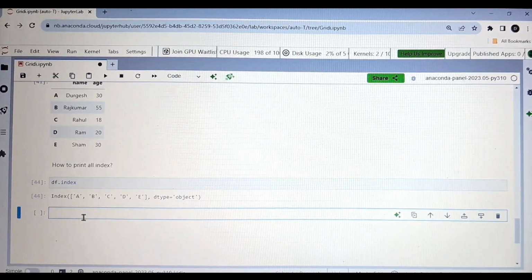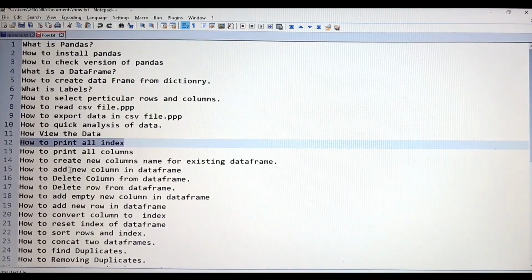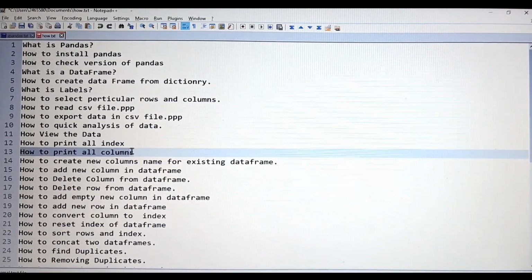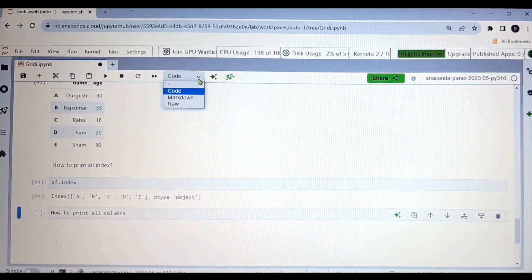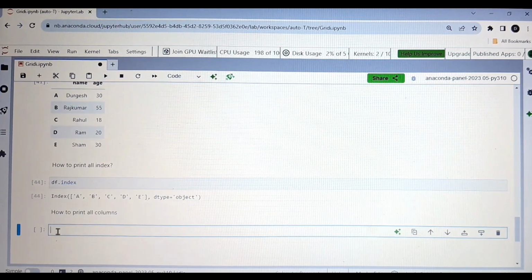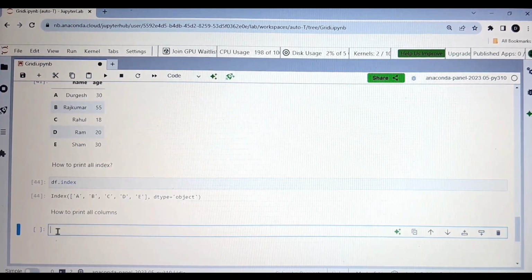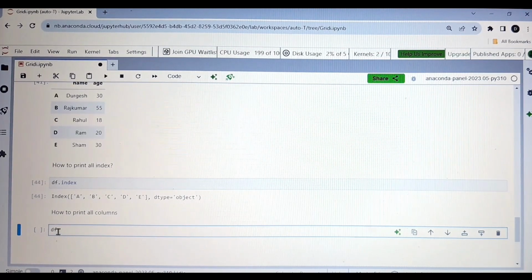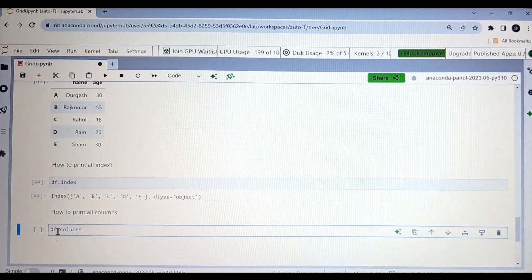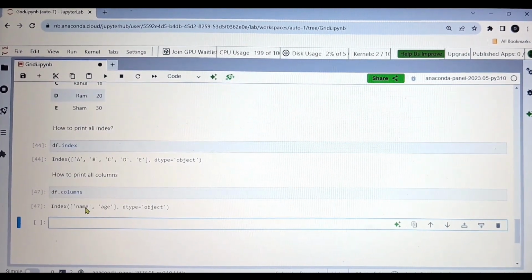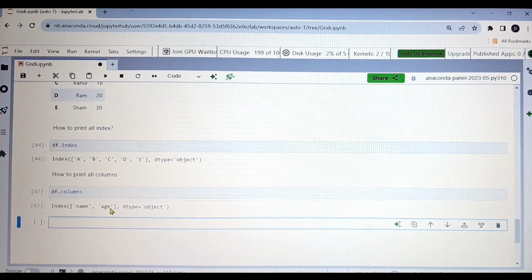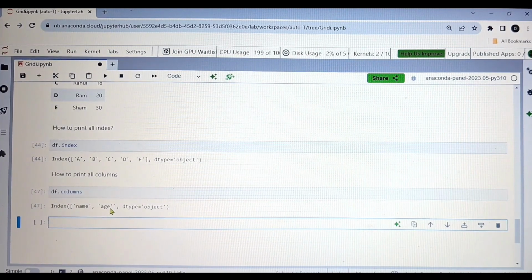Similarly, we can print the columns. Let me show you how you can print all the columns. For that also, df.columns. Let me run. See, we have only two columns, name and age. So this is how you can print all the index and print all the columns.